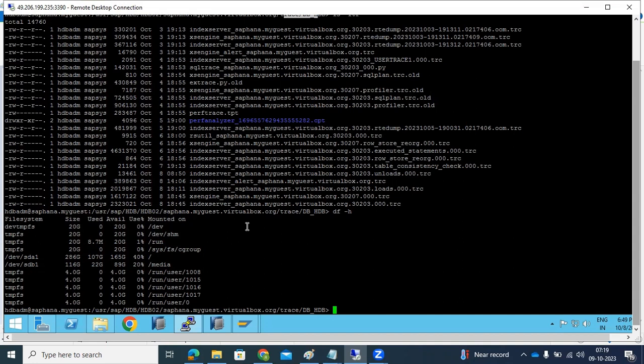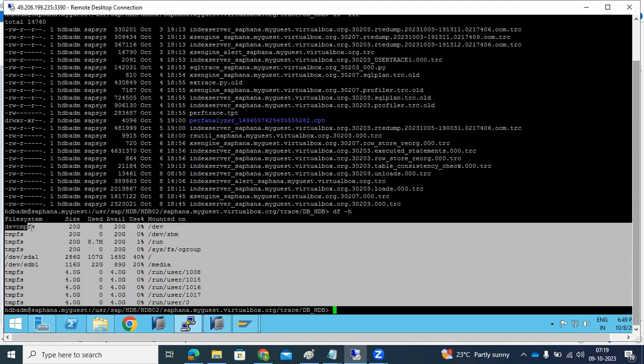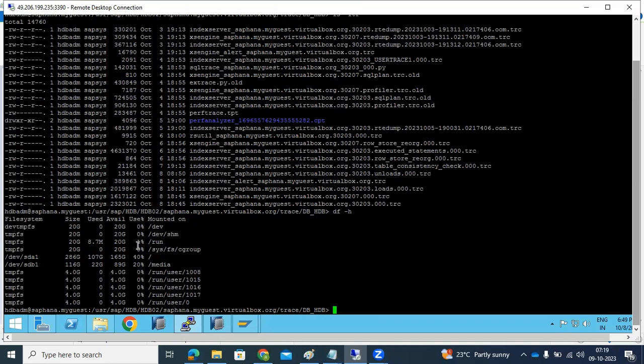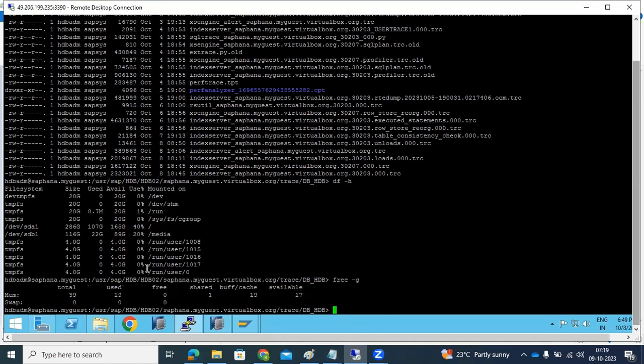That is very important. These transactions are very important here. So that's the reason we always have to come to the OS level and check whether enough free space is available or not. Whether the free percentage is available or not. Then whether free memory is available or not. Whether CPUs are available or not.